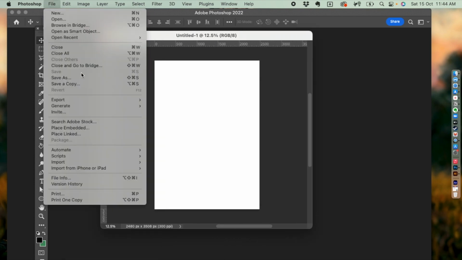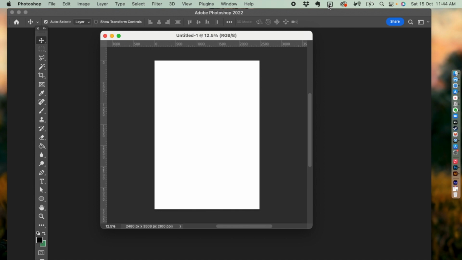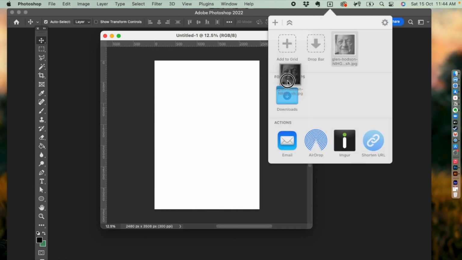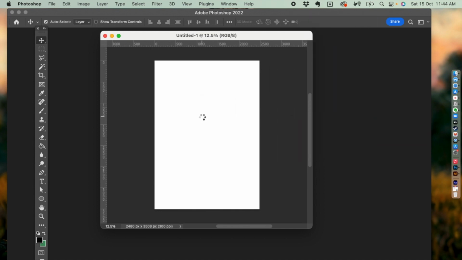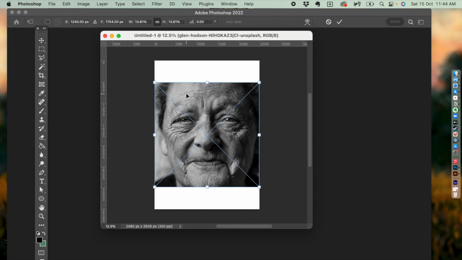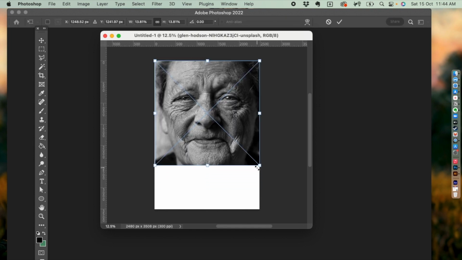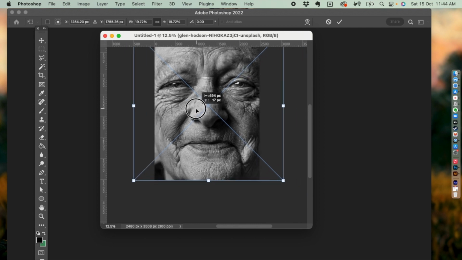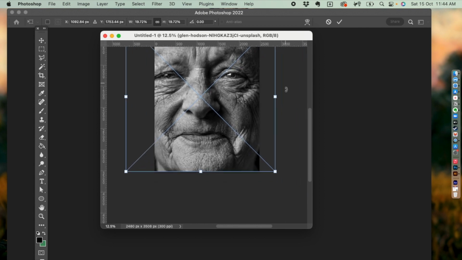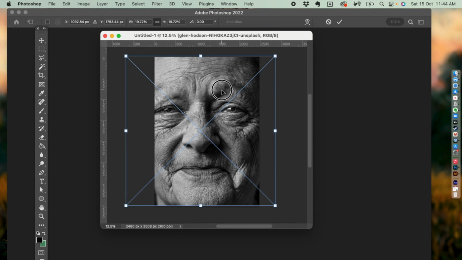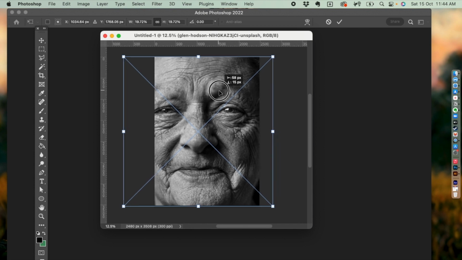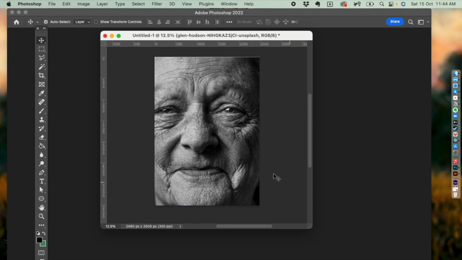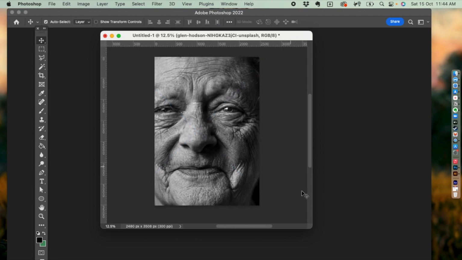I'm going to go ahead and place the image that we downloaded into this. So we can use the drop zone. Click on the drop zone, drag and drop it right here, and it comes there. Okay, we have this image. We need to scale it to fit into our document size. Okay, I like this composition.